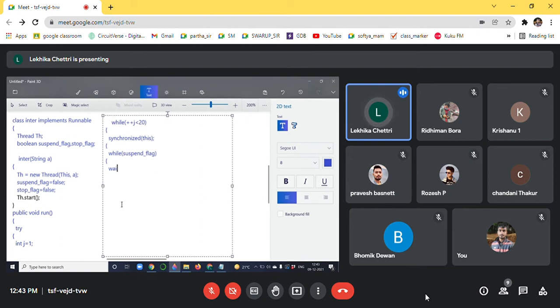Okay, and then I have here wait if anything happens, and then I close here the suspend flag. Okay, I close my suspend flag here. Till here my suspend is false. That means it will continue to print because I am not suspending this thread as of now.